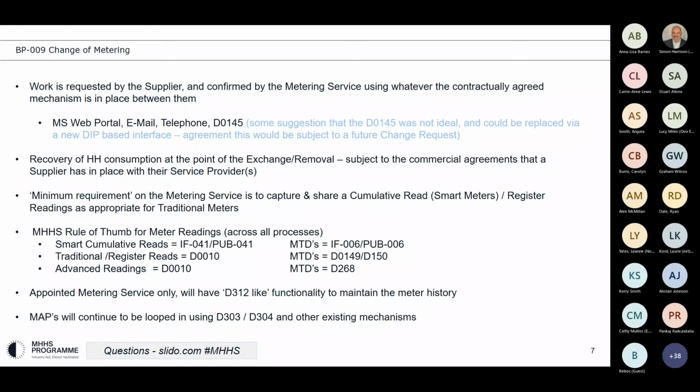During the workshop sessions that we had when we were looking at this, there was some suggestion that perhaps the D145 wasn't completely fit for purpose, and there was some suggestion that it could be replaced by a new DIP interface. That's still a possibility, but that's not in the baseline design as of today. So if we were to go ahead with that, then that would be subject to a future change request.